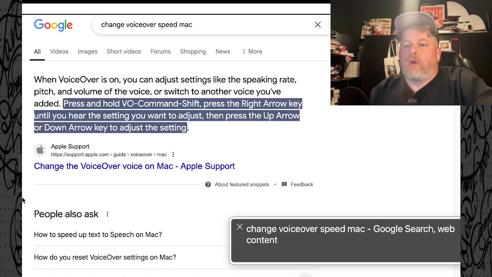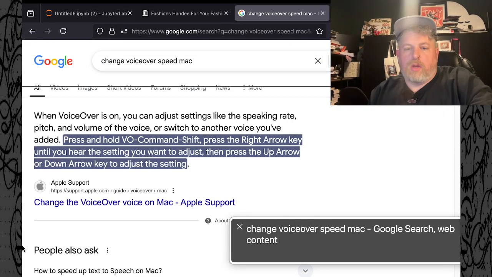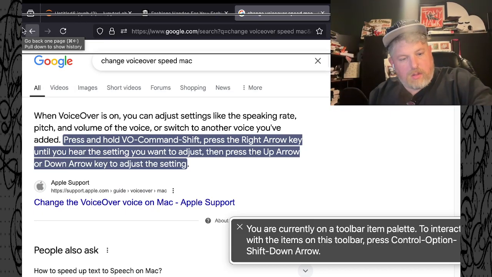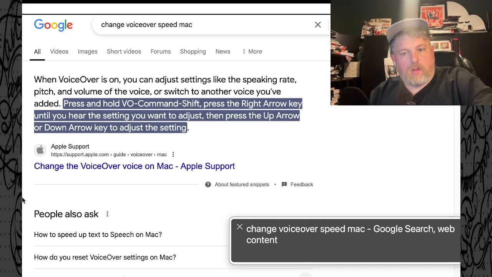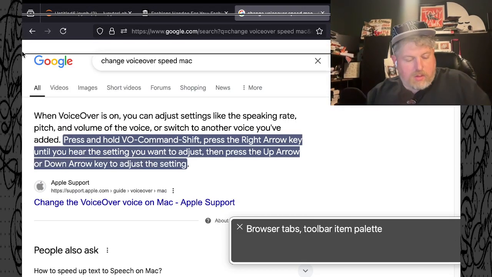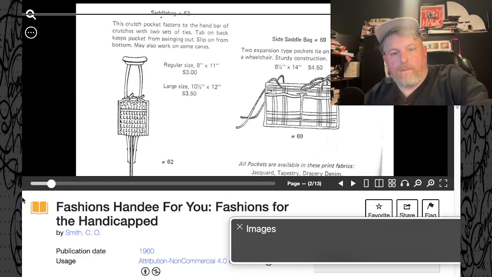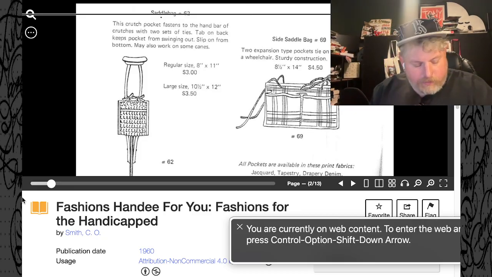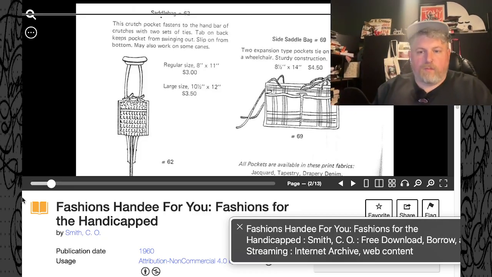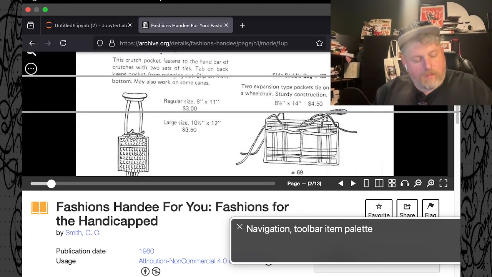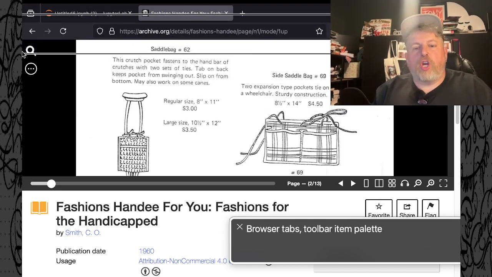Change VoiceOver speed Mac. Google search. Web navigation. Toolbar. You are currently on a toolbar item palette. Browser tabs. Navigation. Links. Headings. Buttons. Text. Images. Form controls. You are currently on web content. To enter the web area, press Control. Fashions handy for you. Toolbar item palette. You are currently on a toolbar item.